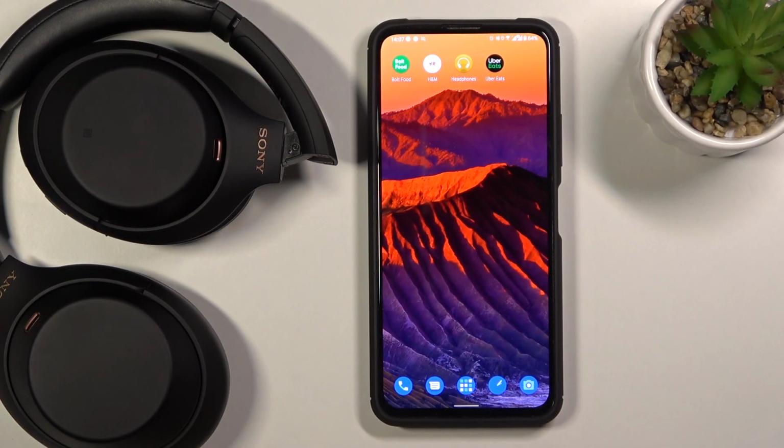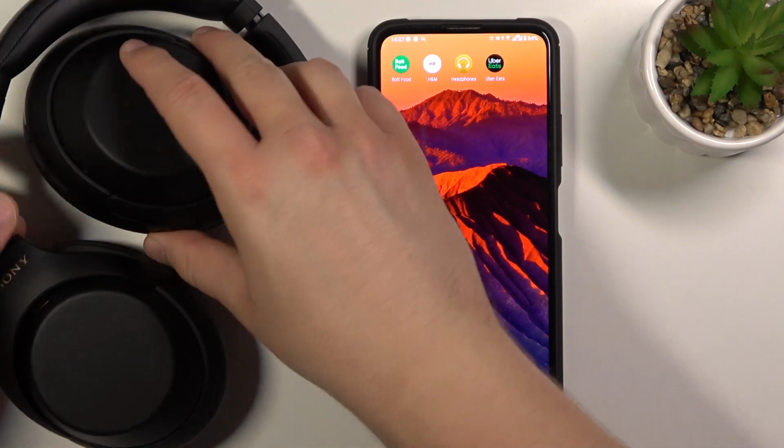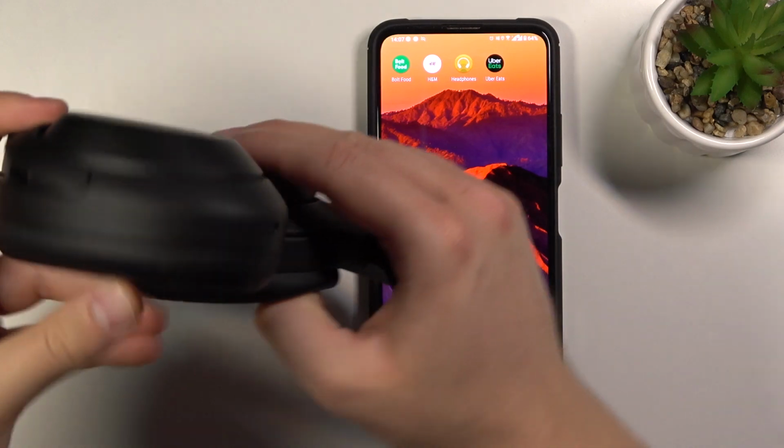Welcome! Today I am with Sony headphones and I'm going to show you how you can link Google Assistant to your custom button function. I'm talking about this button.